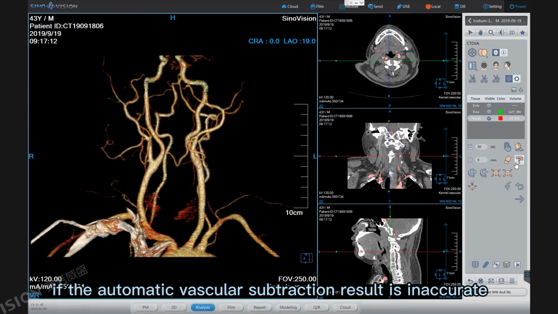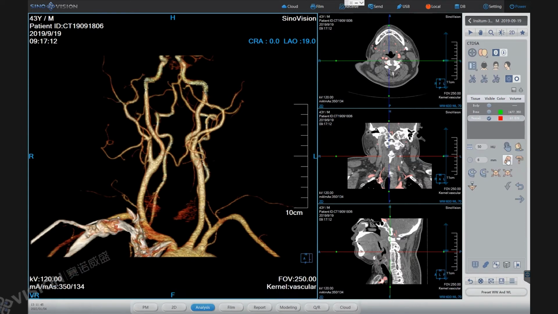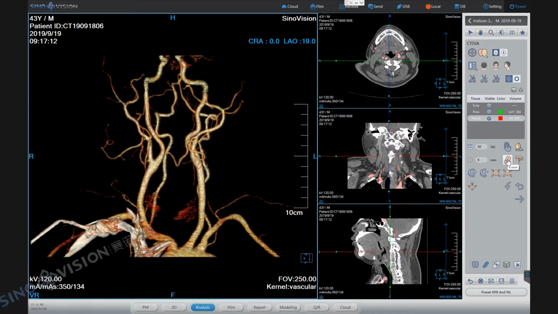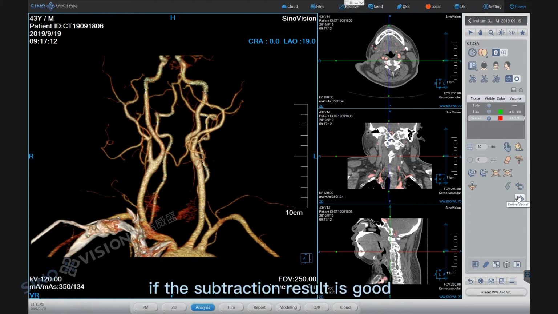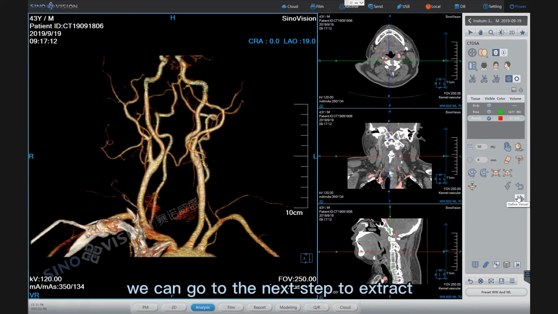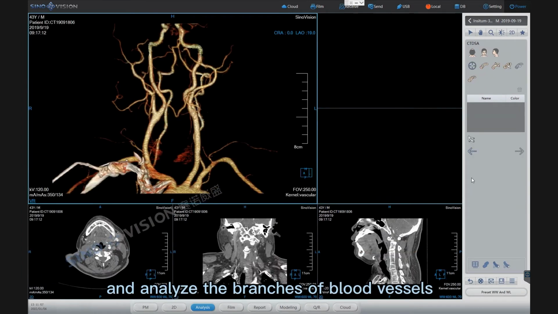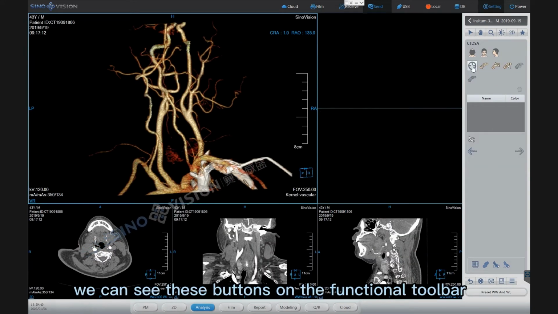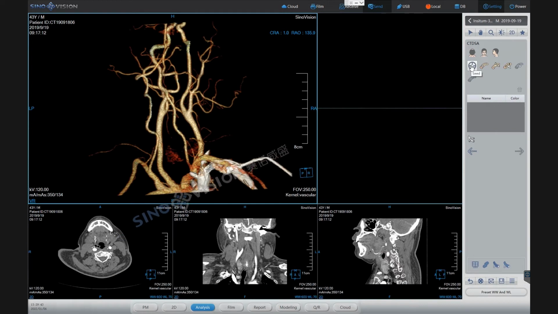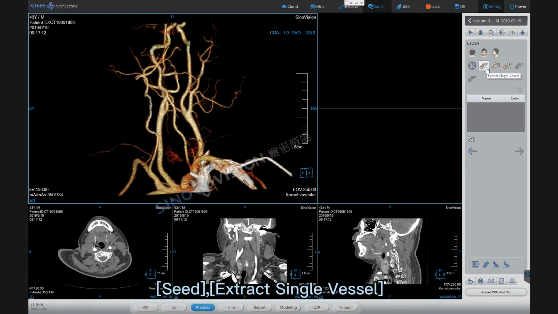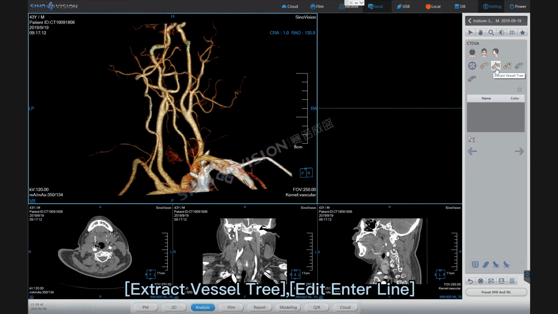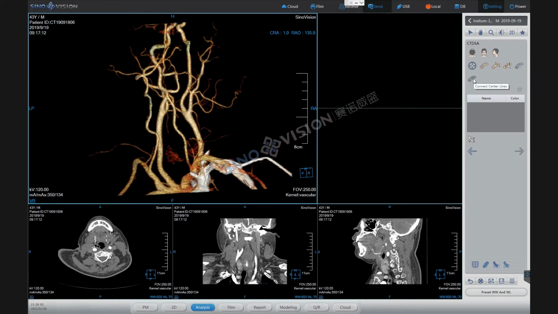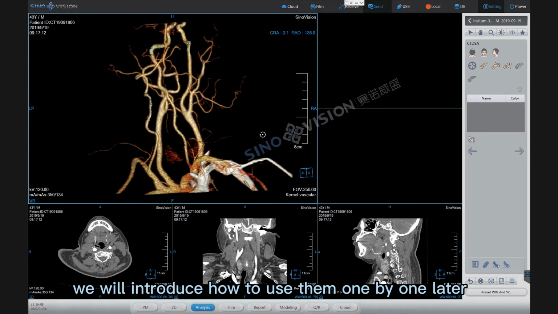If the automatic vascular subtraction result is inaccurate, we can use the staining and erasing functions at the bottom of the tissue list to correct the blood vessels. If the subtraction result is good, we can go to the next step to extract and analyze the branches of blood vessels. In this interface, we can see these buttons on the functional toolbar: Seed, Extract Single Vessel, Extract Vessel Tree, Edit Center Line, Extend Center Line, Connect Center Lines. We will introduce how to use them one by one later.